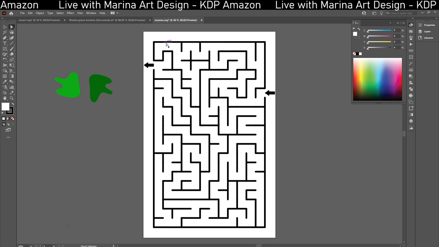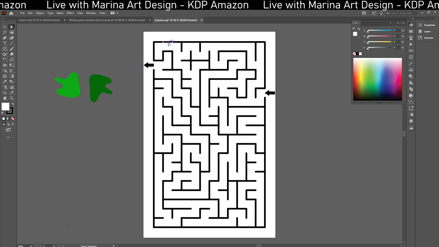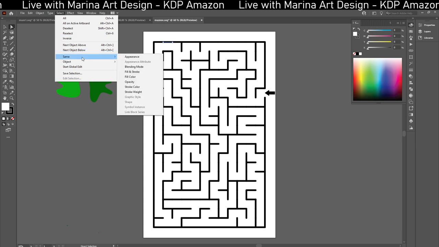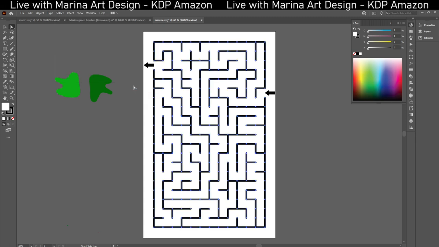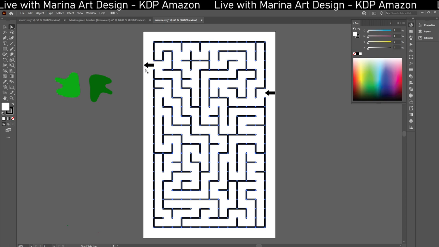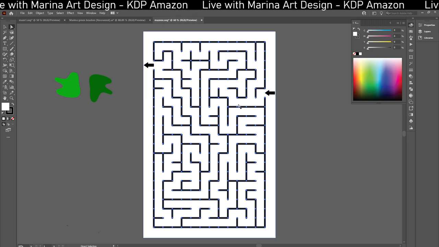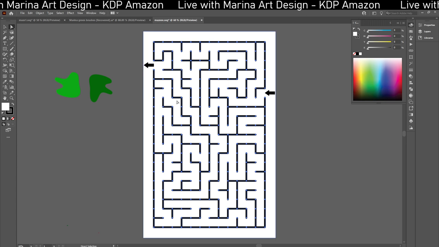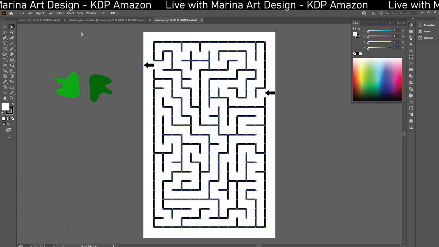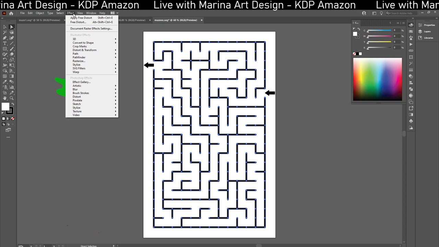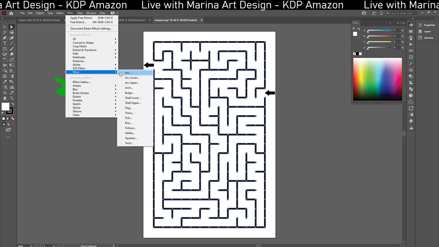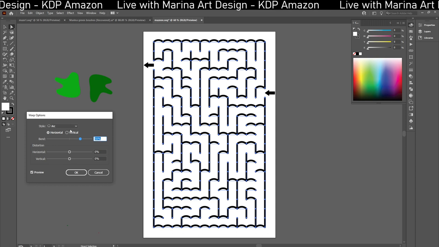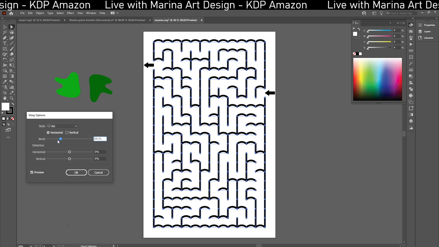So let's click on any of the walls, any of the paths here, and go to Select, same stroke color. The reason I'm doing this is because I have arrows, and I don't want them picked for the distortion I'm going to do. Now you have all the walls of the maze selected. Go to Effect, go to Warp and click on Arc. It doesn't matter which one, click on any one, because now you're going to have a drop menu and you see what I have here.